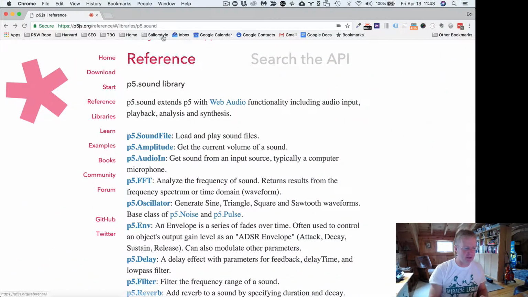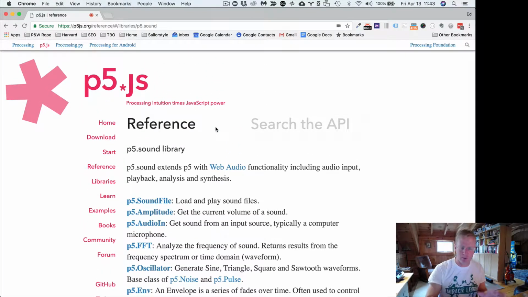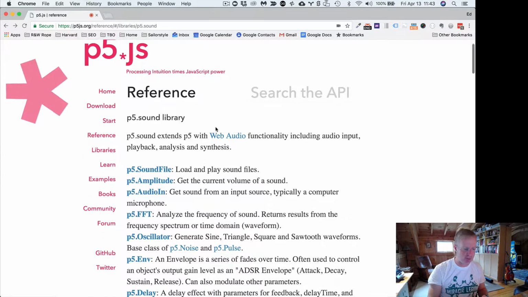This is going to be a really simple sketch, but hopefully it will unlock for you the possibilities for things that are a lot more creative and fun. All right, we'll start over here on the reference page. I just want to show you, to orient you where we are. We are in the reference for the p5 sound library.